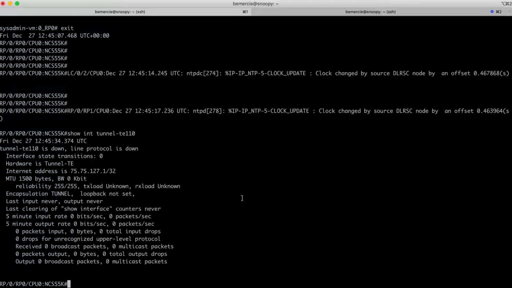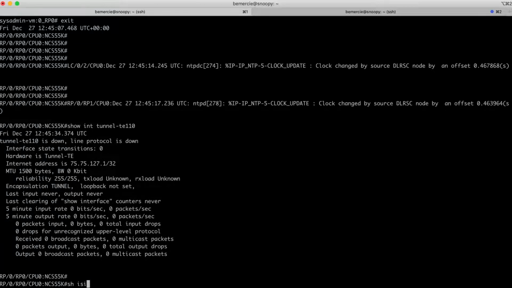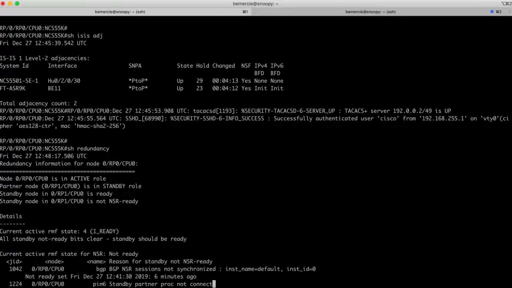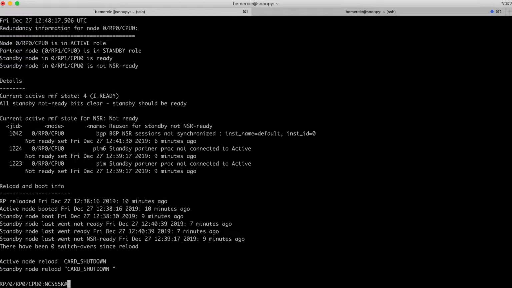Yep. So here in this demo, we have just a stretched list of show commands, but we encourage everyone to increase this list with all their favorite show commands. So we are waiting for redundancy to happen between both RP.